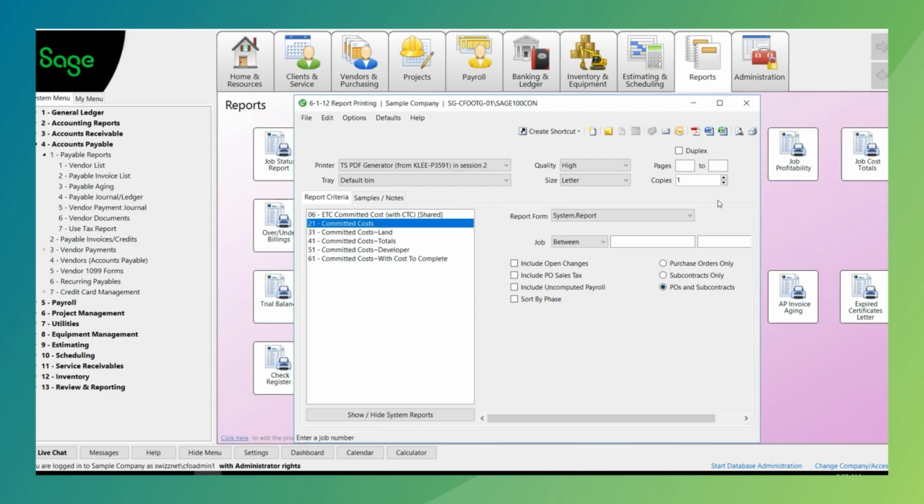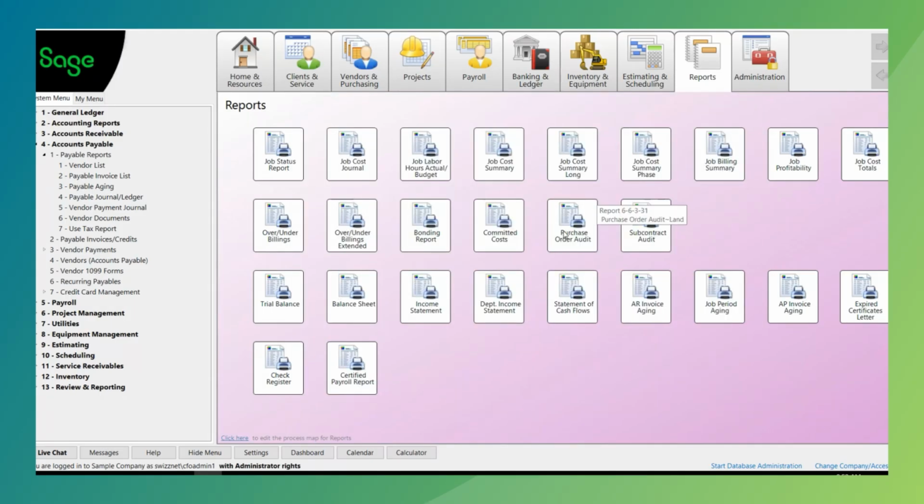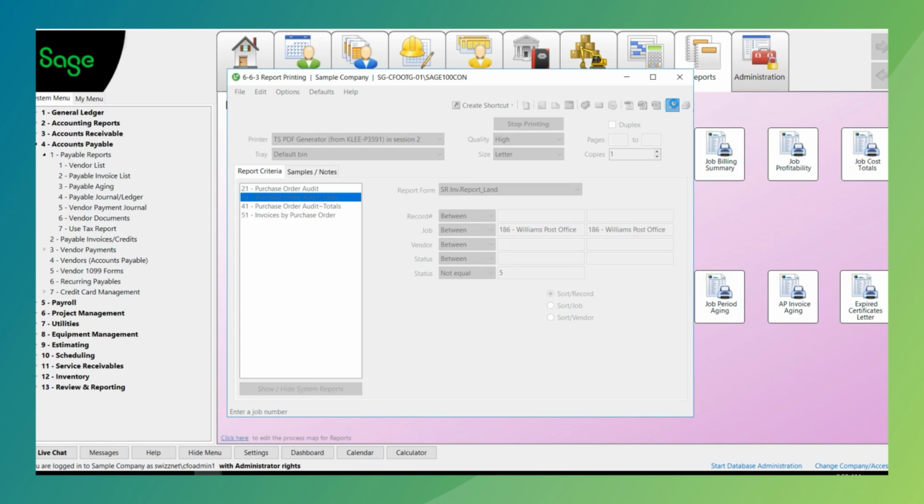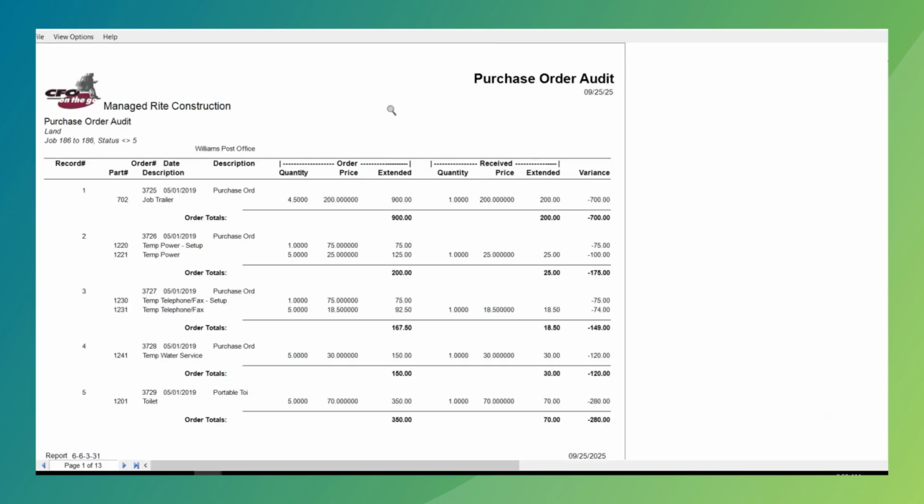Now, that tells one side of the story, but then we want to get down into the detail. And how do we look at the detail? By looking at the purchase order and subcontract audit reports. So if I want to look at my PO reports, my committed cost report is telling me the story that we still have expected costs coming in the door. Okay, what about the POs? What have we actually received of the POs? So in this case, I'm just going to run this one by job. And I come out here and I select exactly what has been received on the PO.